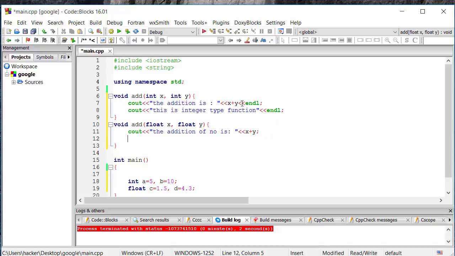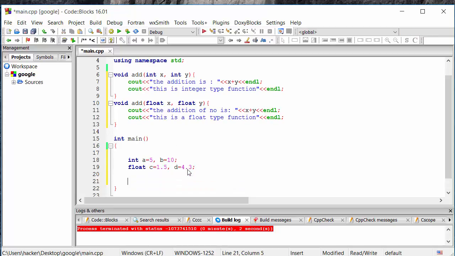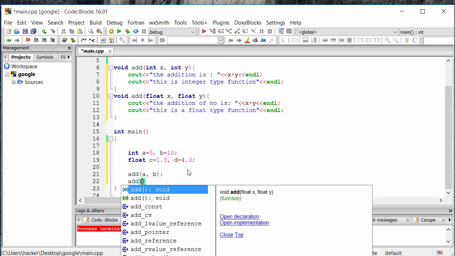And inside this we should add one more line, that is this is a float type function. Just add that line. Alright, so we're good to go. Now we created two functions. They have the same name, but here there are integer parameters and here there are float parameters. So when we call them, let's just call them first. So just call add with a comma b, and just call add with c comma d.